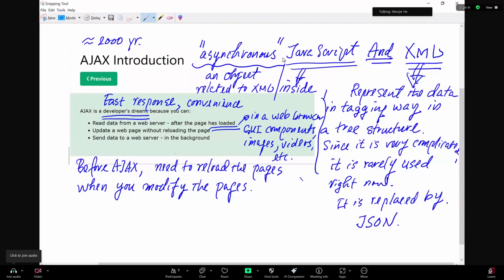Without loading the page, the JavaScript function using that special object can handle data transmission between client and server. Send data, receive data, modify the page within the same page. So that's much better than the old way. Update a web page without reloading the page.